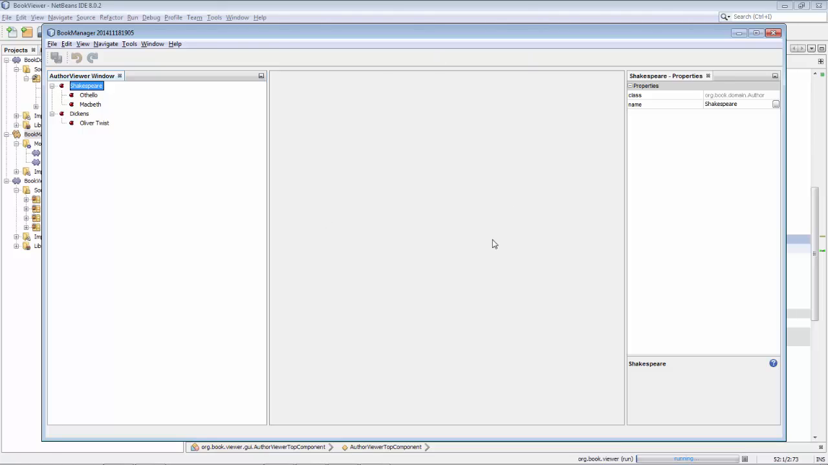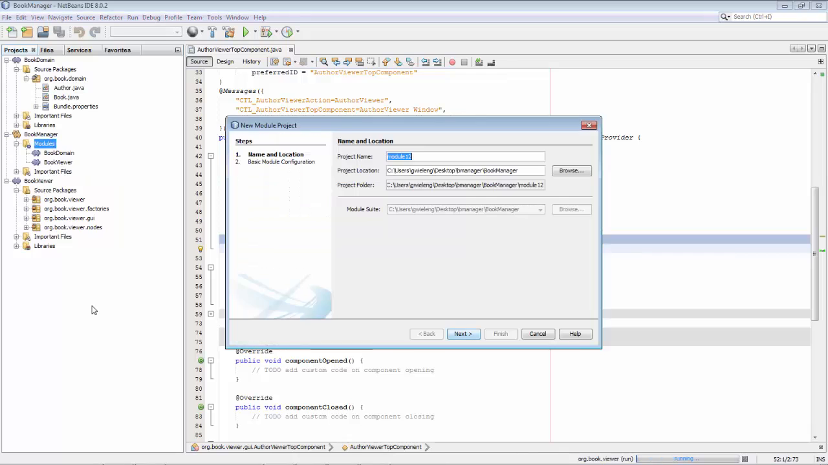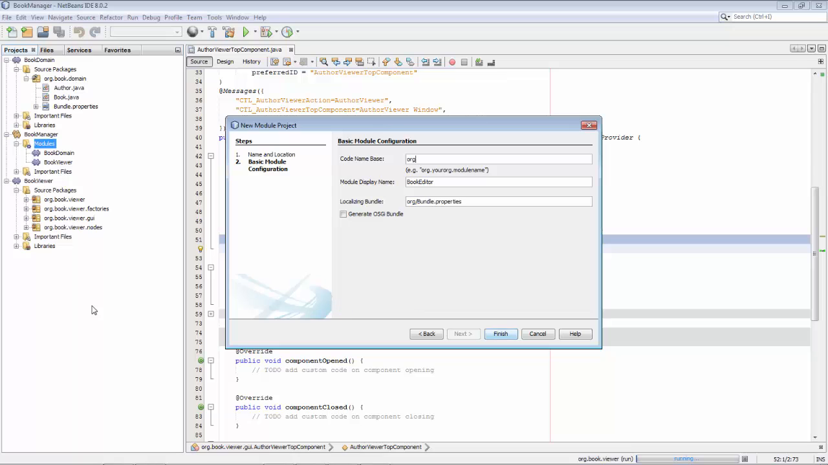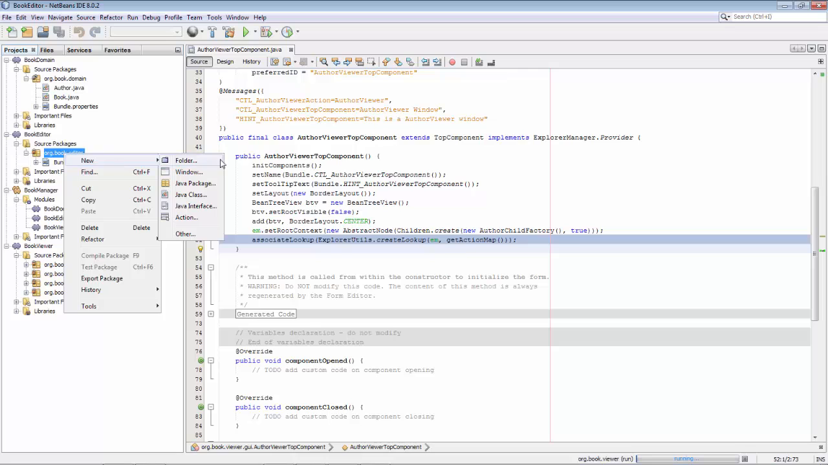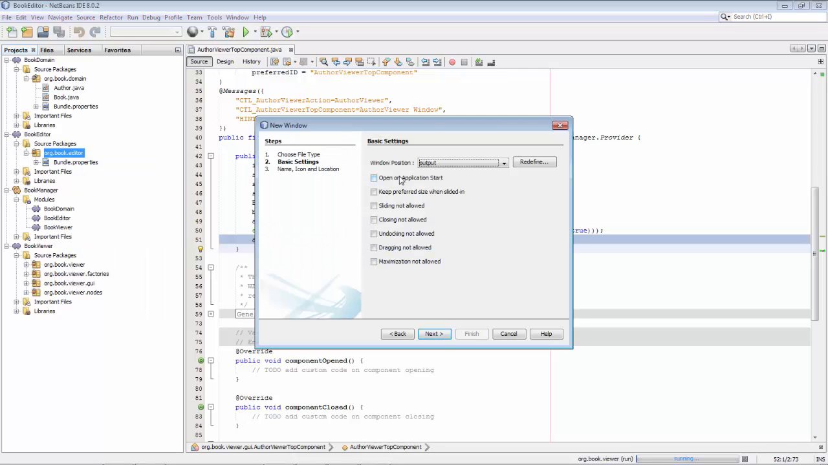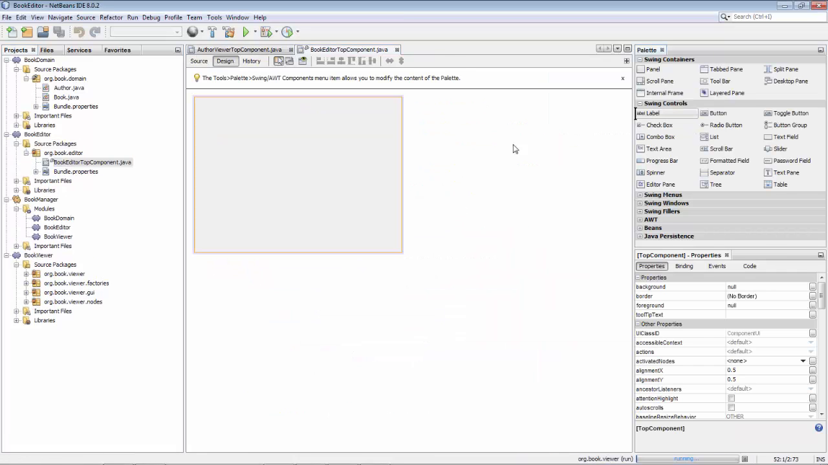So what we want to have now is an editor window in the middle here. So we'll create a new module called book editor, org book editor, and the book editor is going to have some GUI component for editing. So we'll create a new window, book editor, and we'll have two labels here.